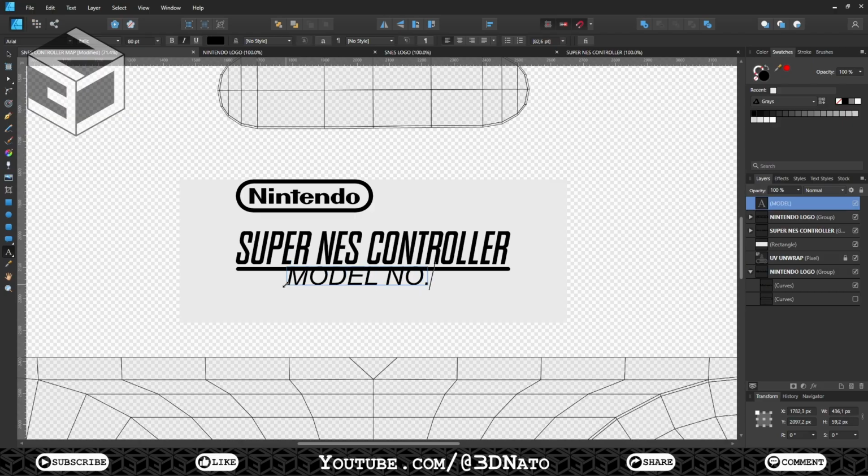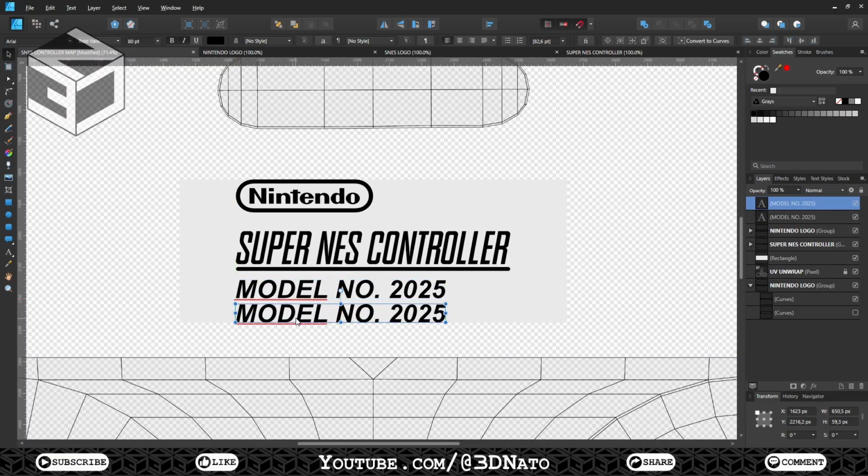Create a text, type model number, set font to Arial Bold Italic size 80, and align it to the left of the SNES Controller SVG. Duplicate the text and align it to the bottom of the rectangle. Set font to Arial Italic and type created by.